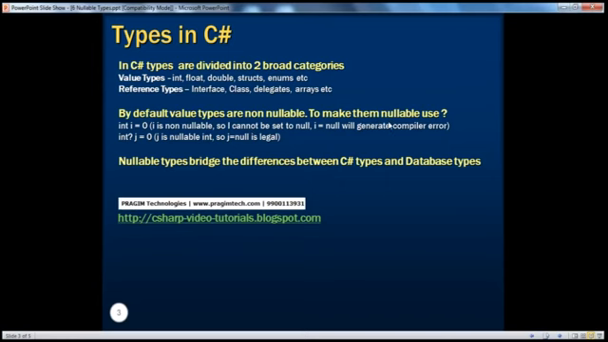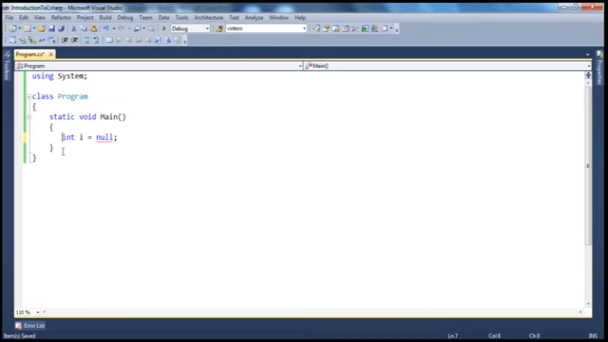To make them nullable, use a question mark. Let me give you an example. Here i is a non-nullable integer data type. Now if I have to make this nullable, all I have to do is use a question mark. And now look at that, the red squiggly goes away, which means if you want to make a value type nullable, just put a question mark next to the type. That makes it a nullable data type. And why did C# introduce this? There are actually several reasons.